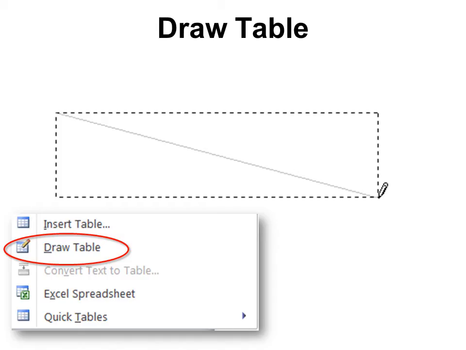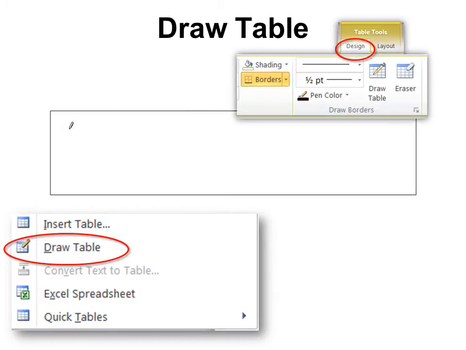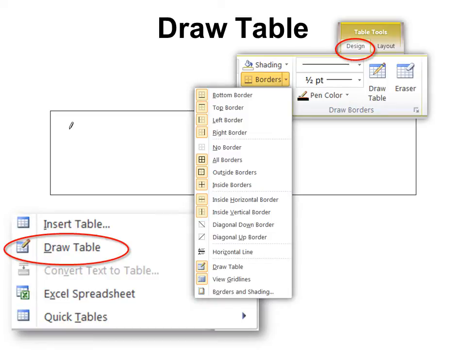You can also draw a table. This is time-consuming. A lot of people don't like it, but there might be times when you want to have it draw exactly what you want. One of the things that you can do is to erase certain lines on the Design tab, and you can change the borders so that the bottom border is thicker or a different color, so you have more options with the borders when you're drawing your table.